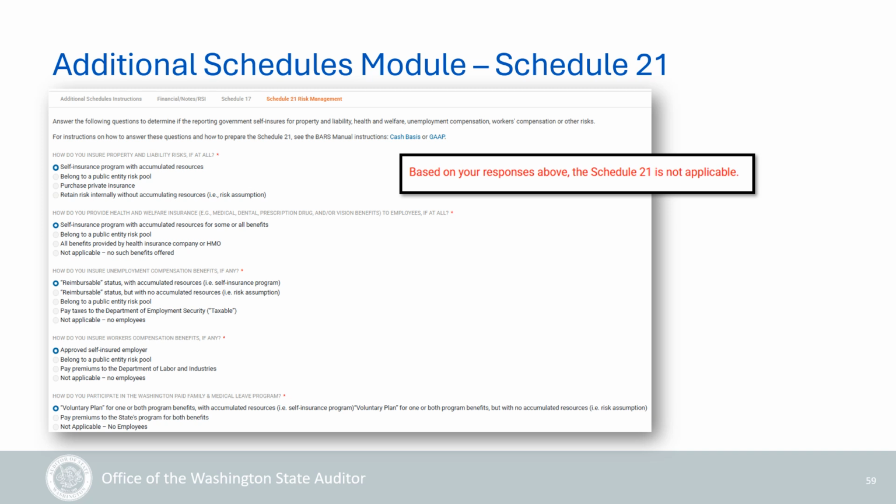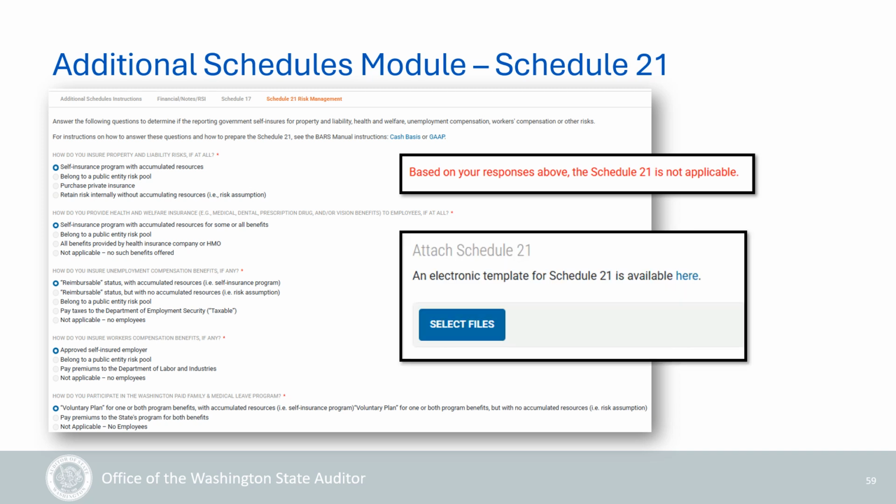If your government does self-insure for any of these risks, you'll be required to attach the completed Schedule 21 form. We provide a link to the templates page for you to access that template, and then it is just attached here as either a Word document or PDF.